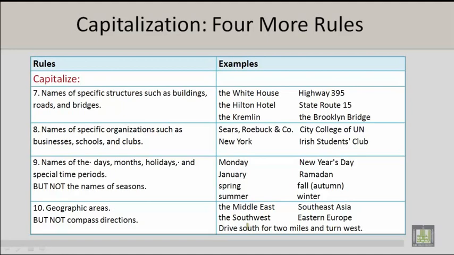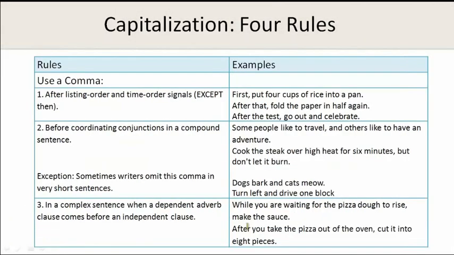Number 9. You should capitalize the names of the days, months, holidays, and special time periods, but not the names of seasons. Please take a look at the examples on the right. Number 10. You should capitalize geographic areas, but not compass directions. Please take a look at the examples on the right. There are now 4 rules for using a comma.